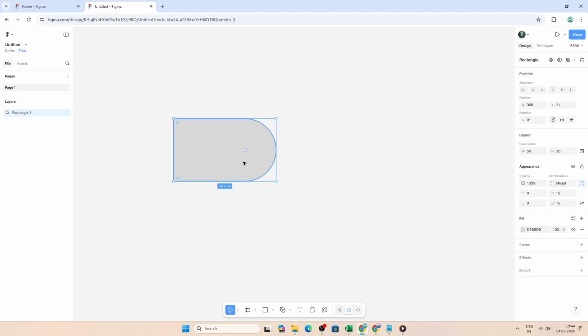Duplicate this rectangle. You can use a standard duplicate command or copy and paste. With the duplicate selected, rotate it 90 degrees so it stands vertically. Holding Shift while rotating helps snap to exact angles.